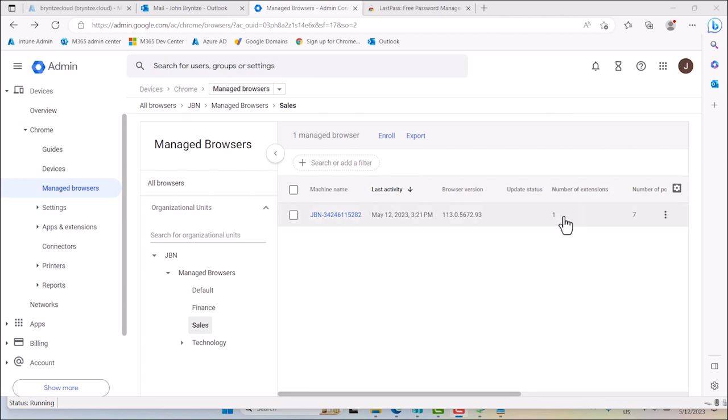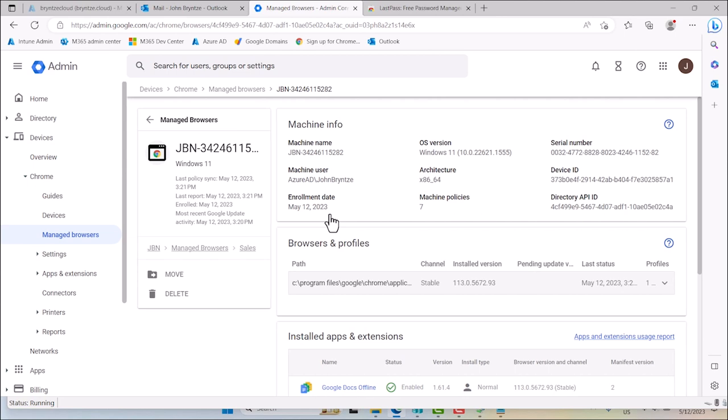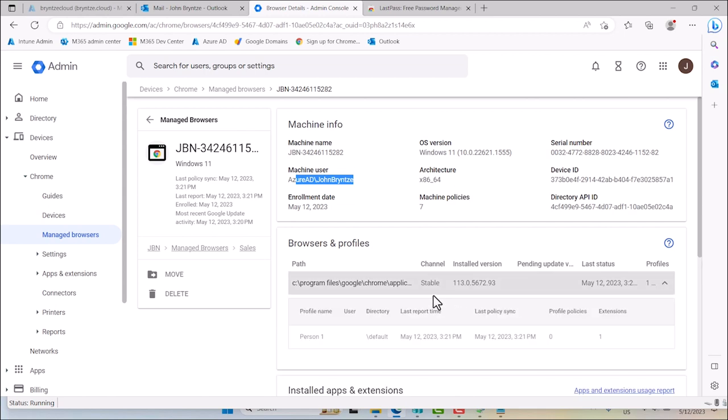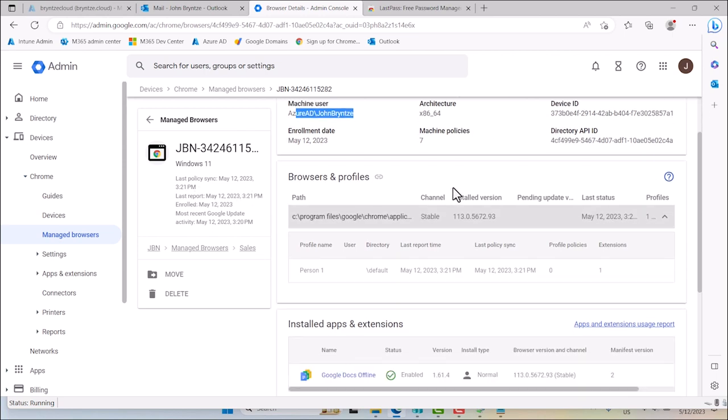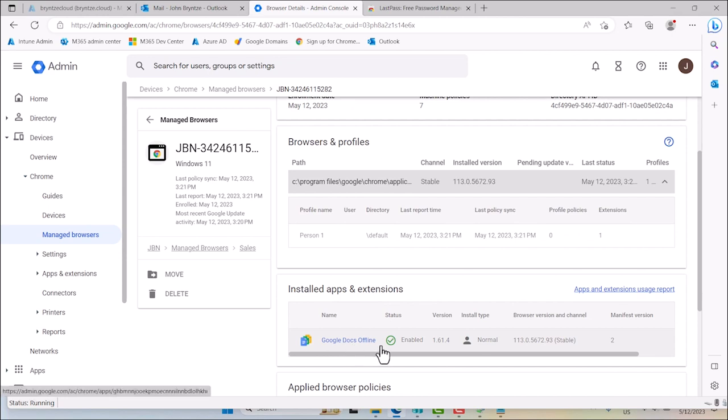So we got one number of extension. It's probably one of the built-in. If I click here, I see who is the user. I should see where it is installed, and who is the user logged in. I can get last when it checked in. So I can get my extension. Okay, it's the Google Doc offline.